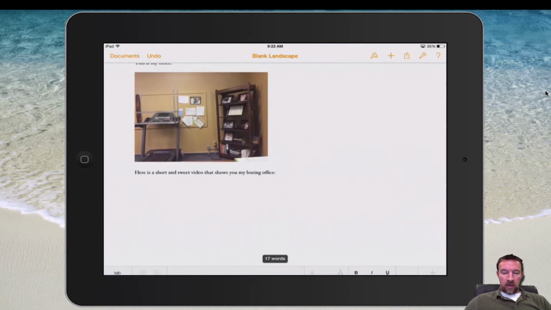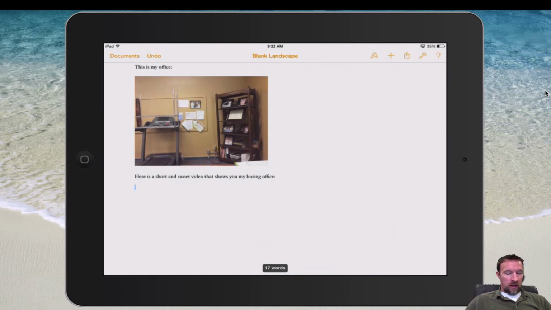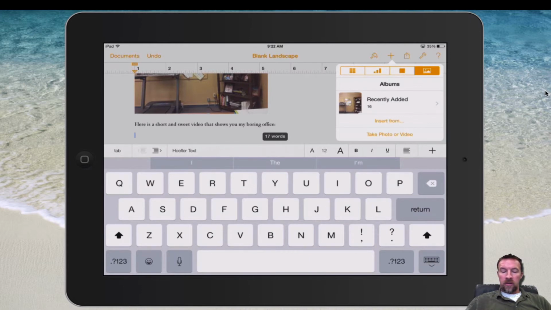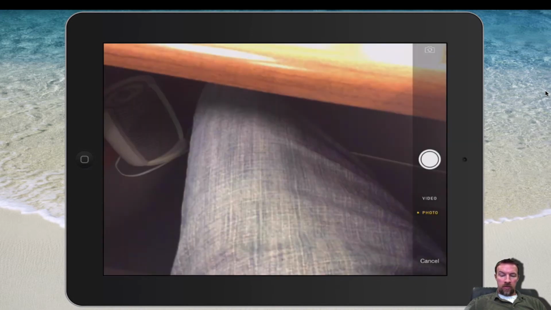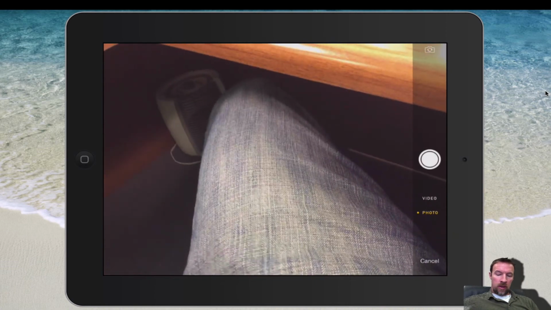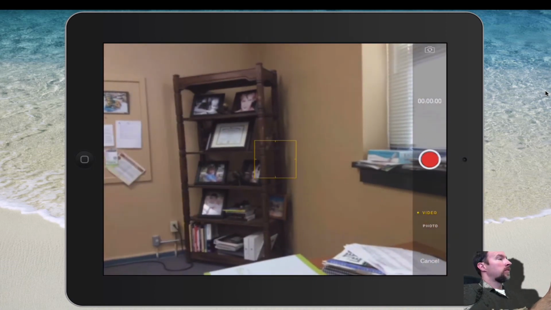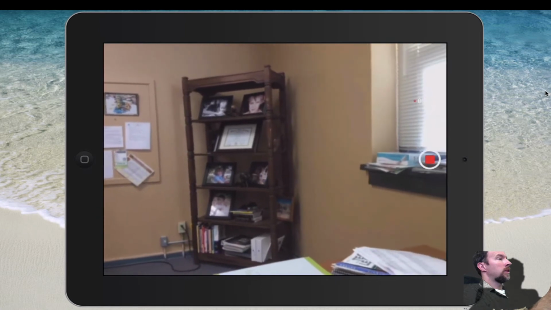Now I'm going to click on the plus to add a video. And this time, rather than take the video with a camera, I'm going to actually take the video right within the app itself where it says take photo or video. Again, you only have this option if you've got the latest version of Pages. So if you don't, just use the camera, no big deal. I'm going to click take photo or video. Then I click on video. Press the record button.